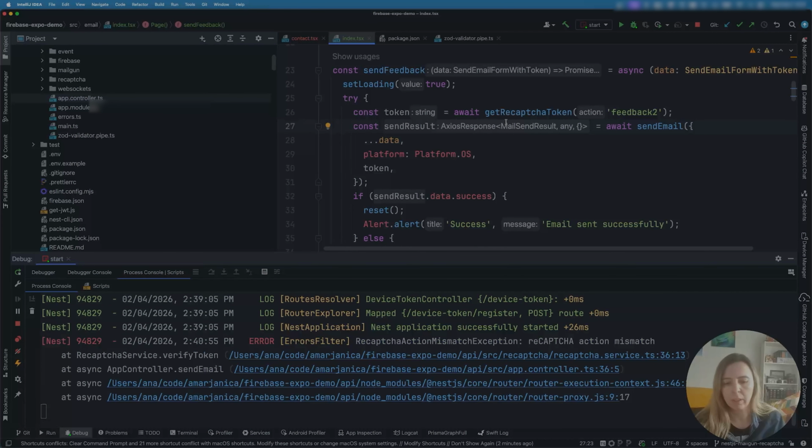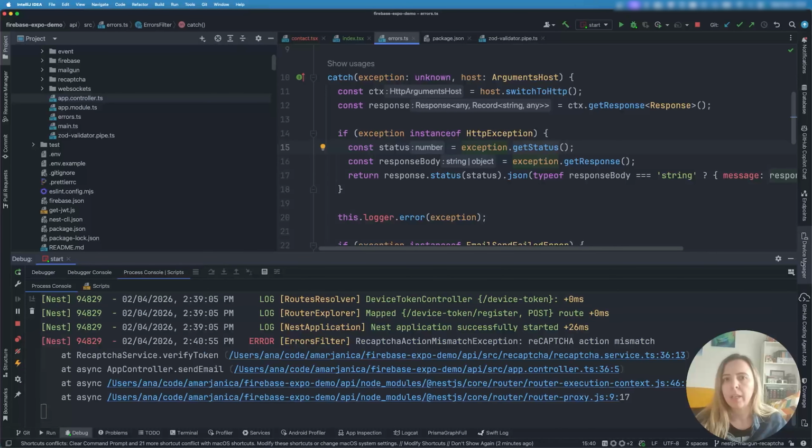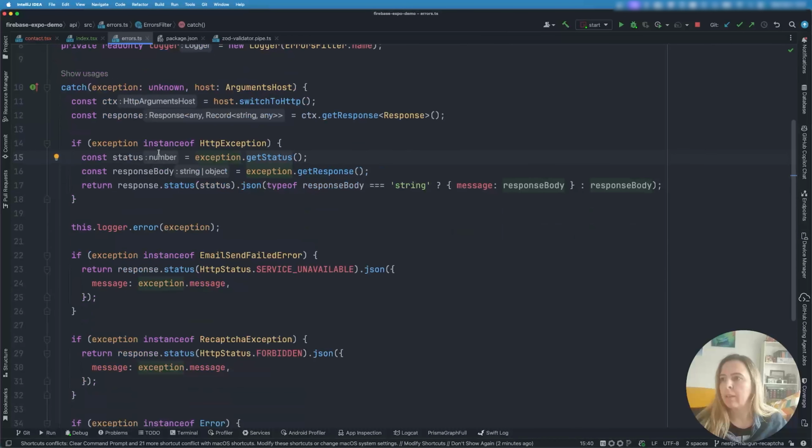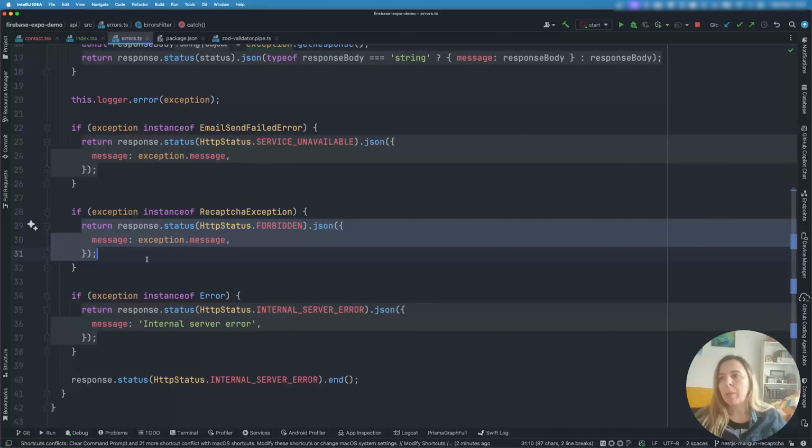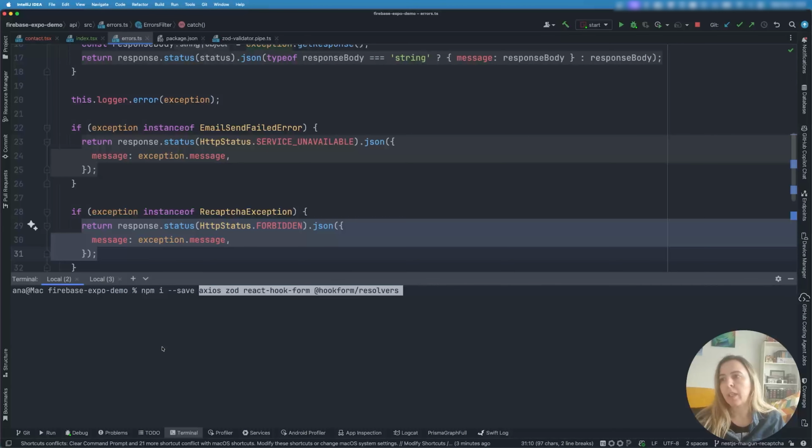So if I look in my global errors filter, whenever the Recaptcha service doesn't validate, either an invalid token or an unexpected action, I map it to forbidden status. And now the implementation of the client. For the client, I'm using Axios for making requests and React Hook Form and Zod for input validation. We are doing input validation on the server too, but it should be on the client side also.